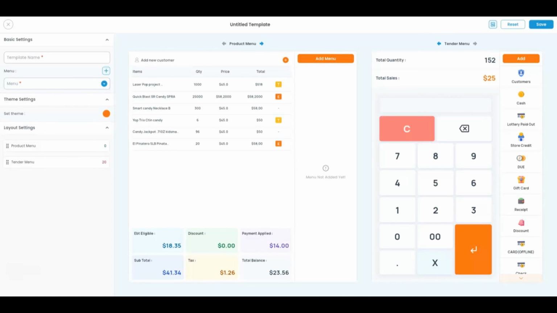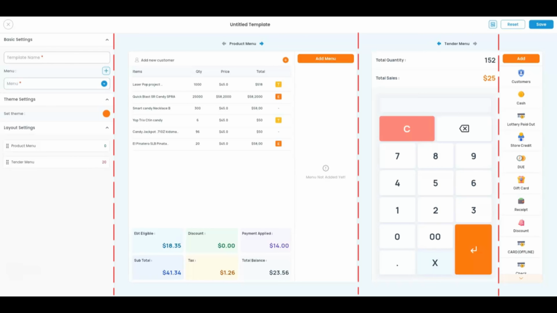The new designer is divided into three main areas. On the left side, you'll see basic settings, theme settings, and layout settings. In the middle, you can preview and build the product menu. On the right side, you can preview and manage the tender menu. This layout makes it easier to see how the POS menu will look while you are building it.